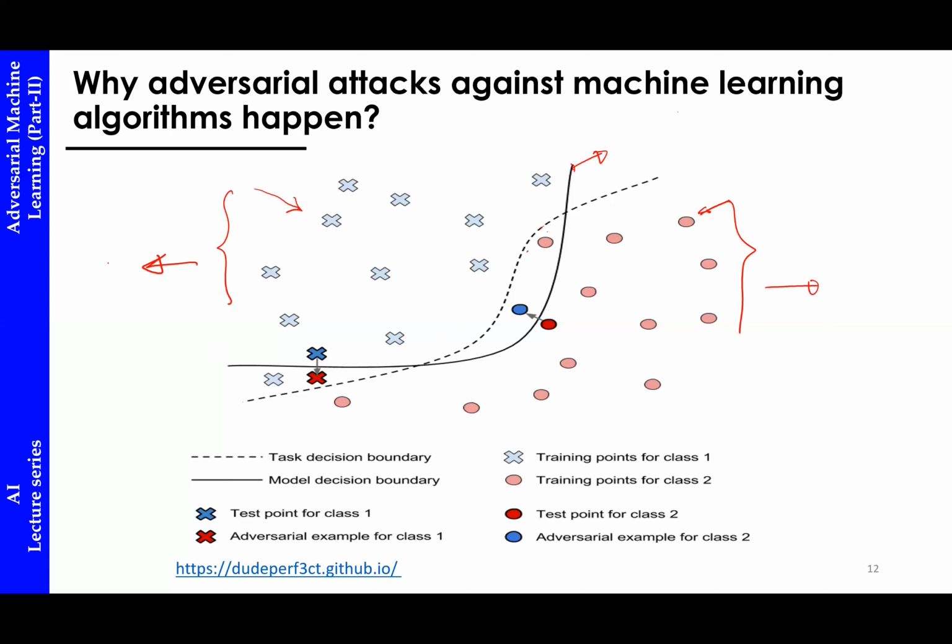There is an O near the training set of O's. This O, I marked it by blue, to show that this point maybe could be adversarial. And also there is an X here, which is marked by red. This X could also be adversarial.